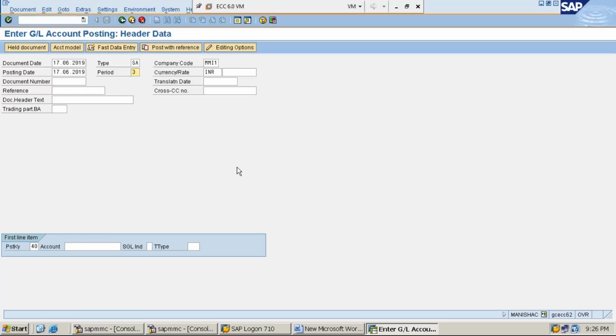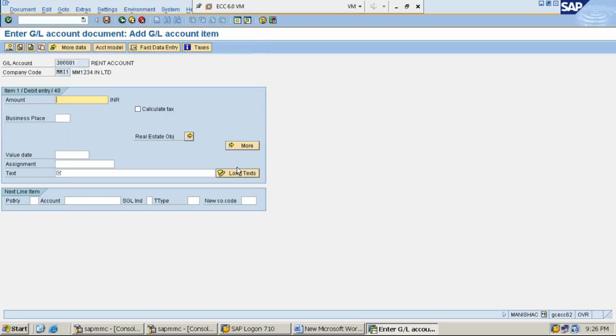So currency INR. The next, posting key 40, GL account 3 lakh 1, rent. Give the amount 55,000. Actually, the system should not accept this. Let us see whether it will accept or not. 55,000 in the amount field. Text: rent paid in cash.